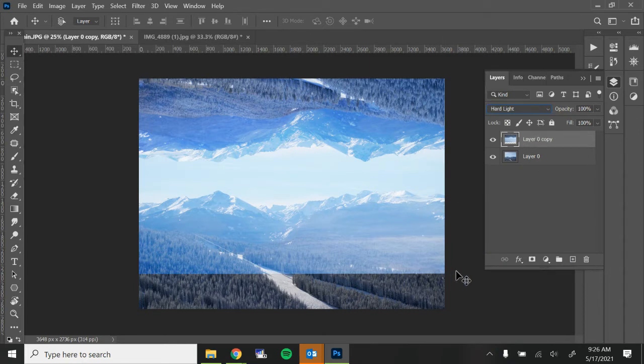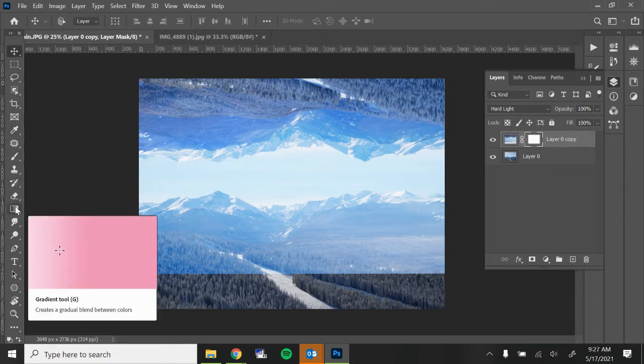And then now we have this line right here. That doesn't really work together with these. So what we're going to do is, once again, we're going to add a mask to this. So click on your layer, copy your copy layer, add a mask. And then what we're going to do is we're going to go to a gradient tool. The gradient tool is in your toolbar on the left side.